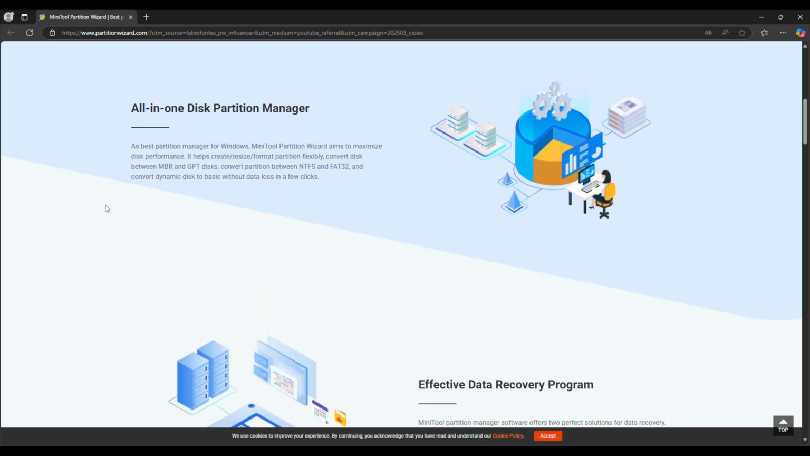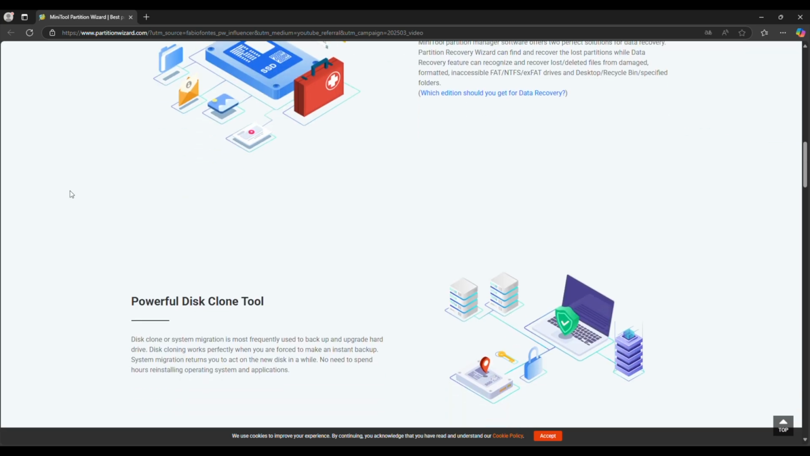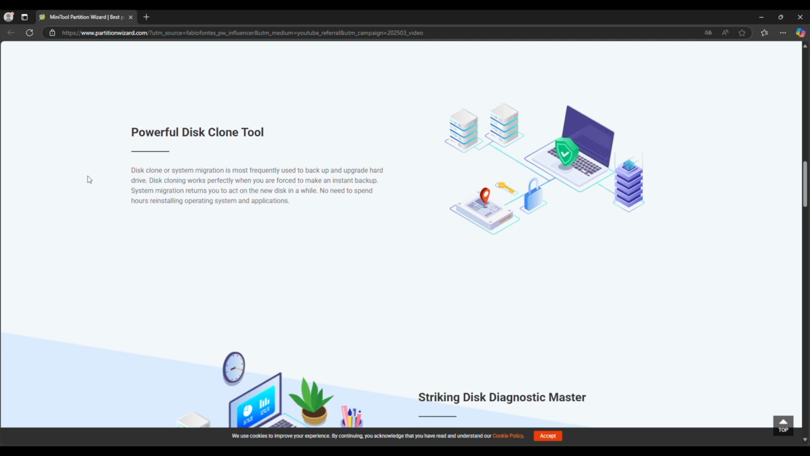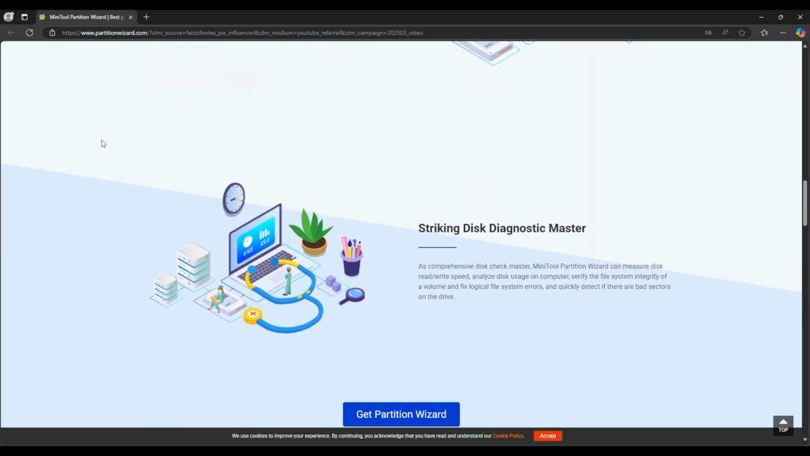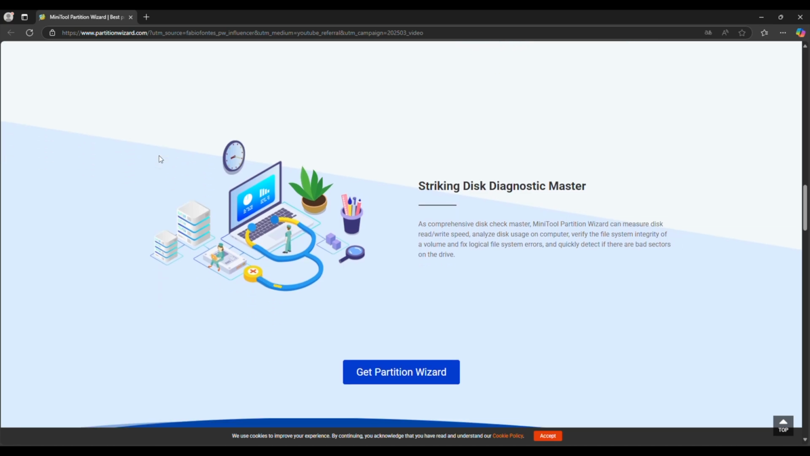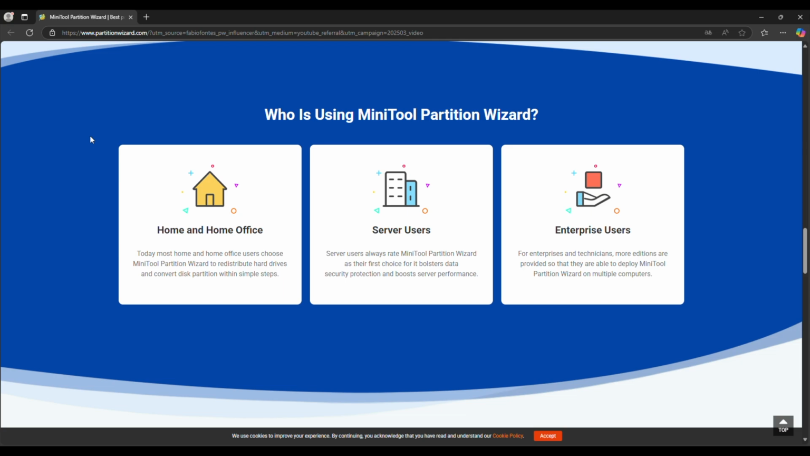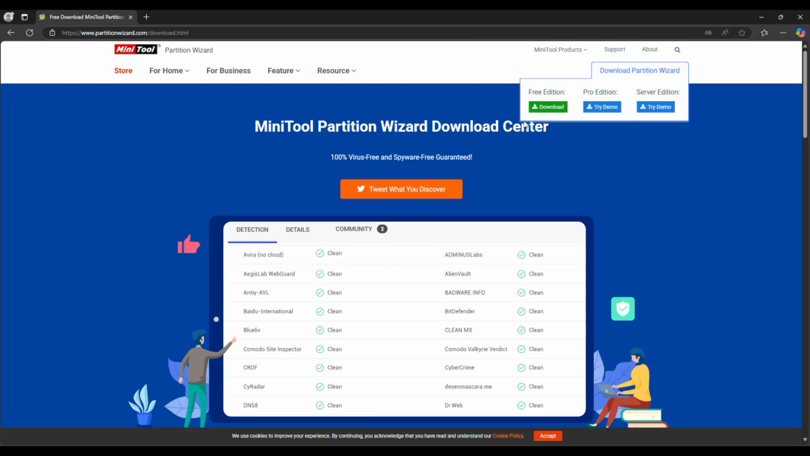And not only a partition manager, but also solutions for data and partition recovery, so you can recover lost partitions and lost files as well. It also features a powerful disk clone tool or migrate system, which is especially handy when we need to switch the hard drive, for example, without the need to reinstall the operating system. It also has a diagnostic tool where you can measure the read and write speed and check other important things about the hard drive.